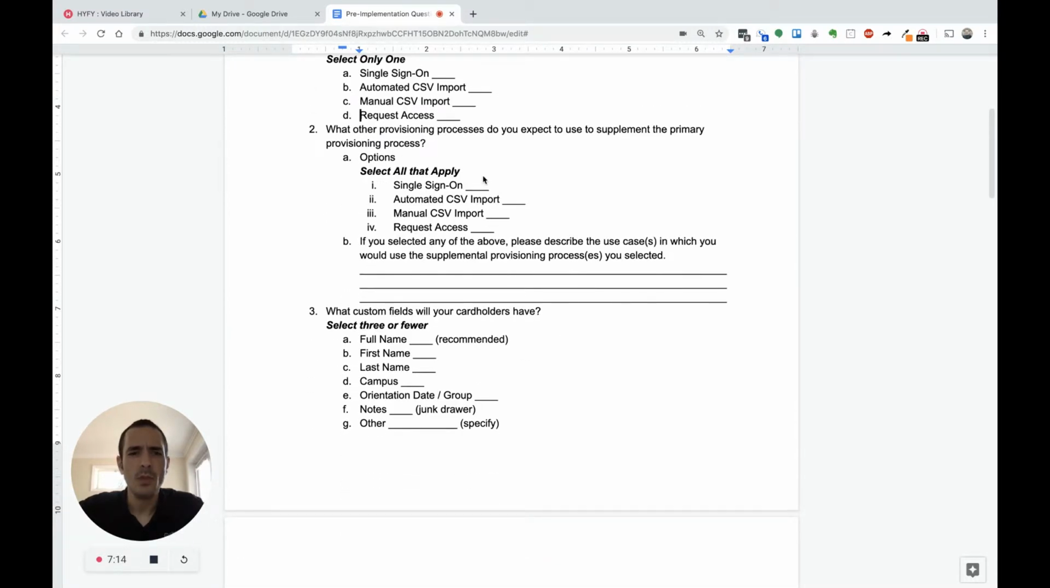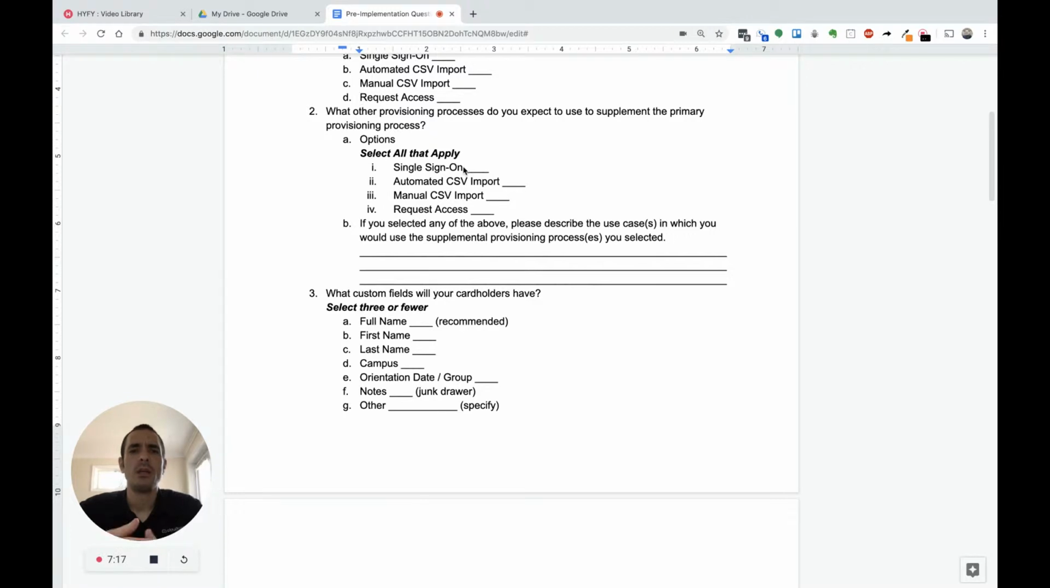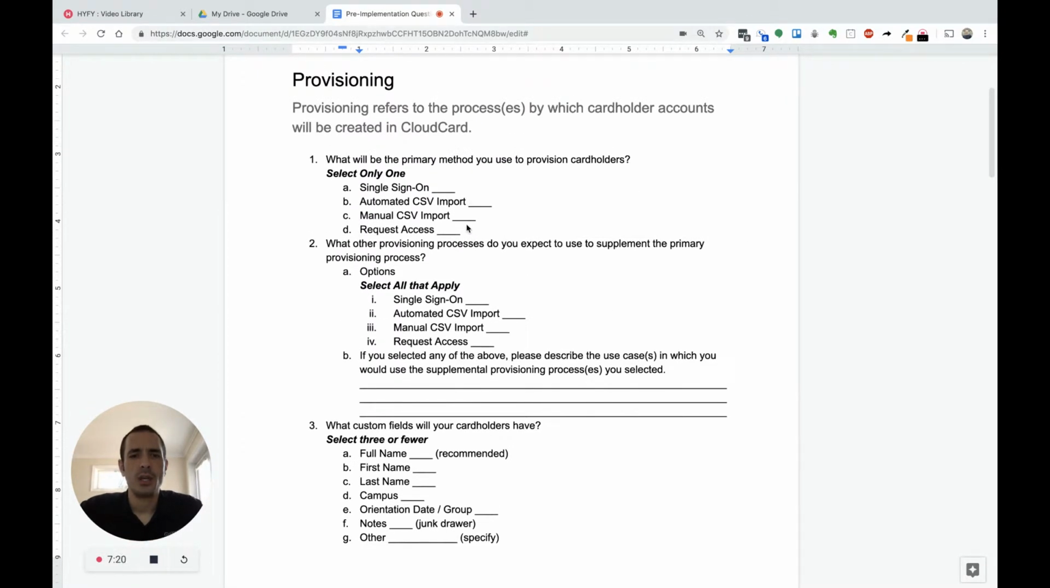All right, now this first question is asking what's going to be your primary way to provision users? The second question is what other provisioning processes will you use, and what are the use cases in which you're going to use those? I'll give you a great example. A lot of schools will use either manual or automated CSV import because they want to control when students get the email invitation. They want that email invitation to go out and prompt students to come into the application, so they like to use one of those two processes.